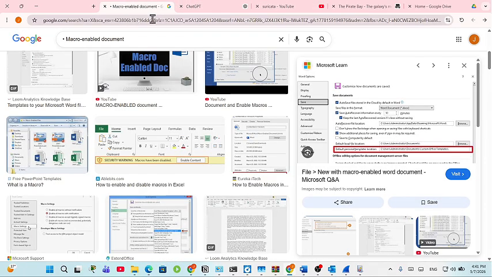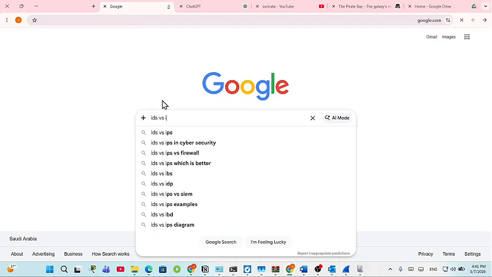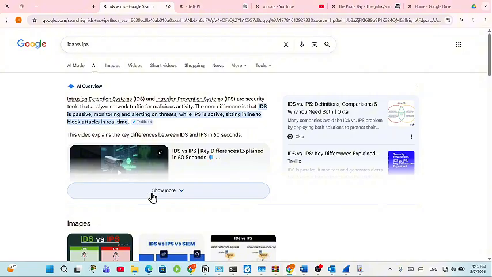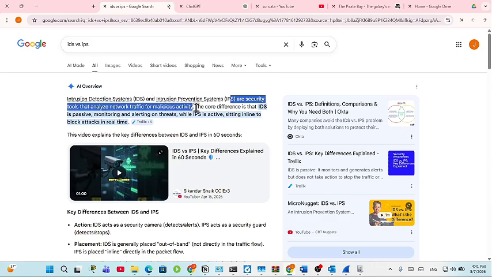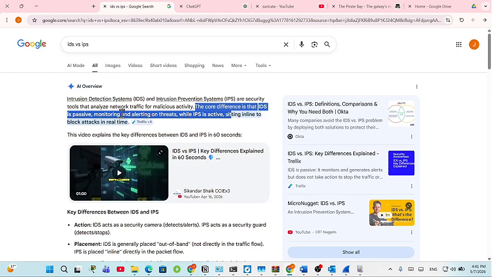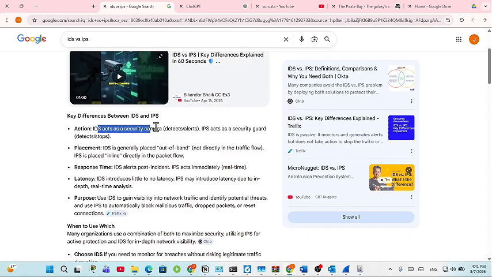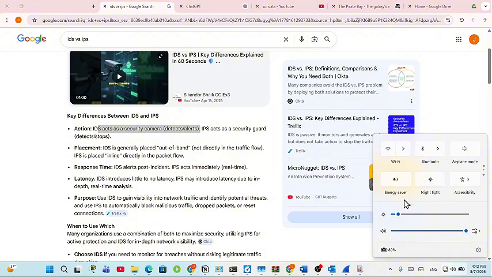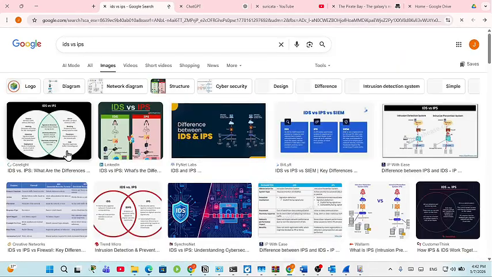So the difference between IDS versus IPS is actually important to know. IDS and IPS are security tools that analyze network traffic for malicious activity. The core difference is that IDS is passive, monitoring and alerting, while IPS is active. That's the difference. IDS acts as a security camera. It just sees and alerts you. That's it. It doesn't stop any attack. It just lets you know. IPS prevents it. That's the main difference of IDS and IPS.